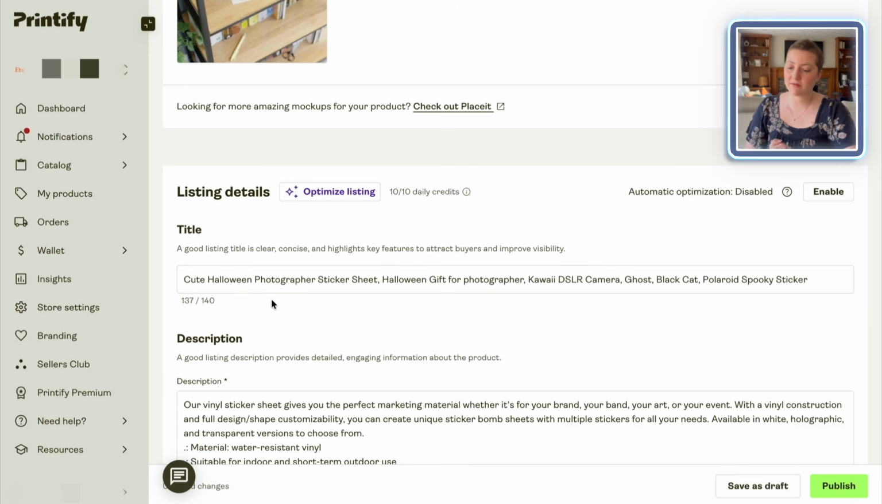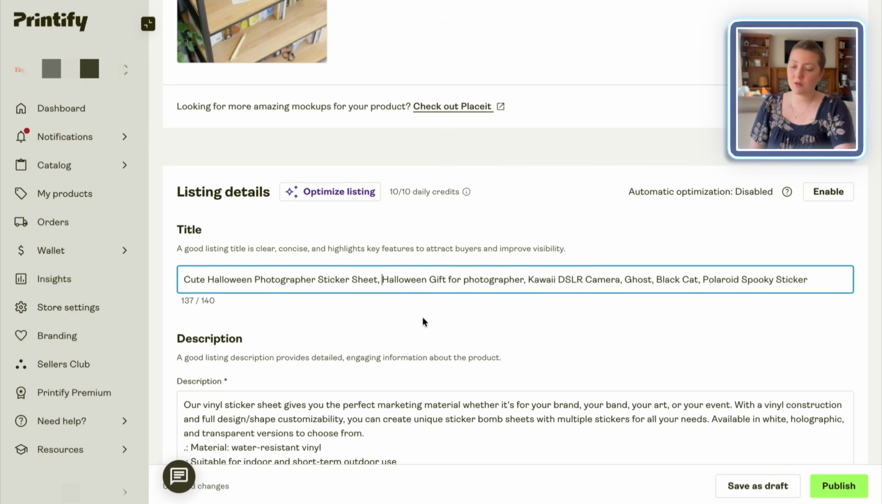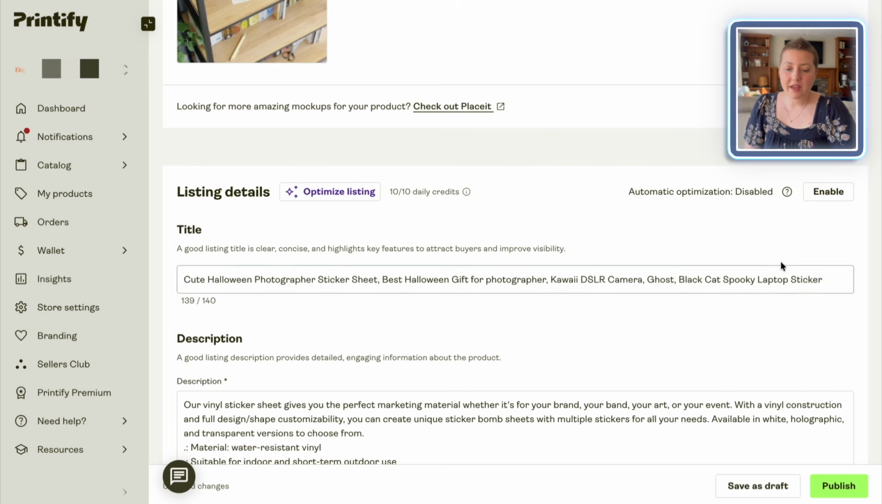We want to put them at the front. And then I said Halloween gift to a photographer, kawaii DSLR camera, ghost, black cat, Polaroid, spooky sticker. And then I might even throw in the words best Halloween gift. That sometimes helps. And then I actually threw in laptop sticker because sometimes people actually look up that. You could even do something like water bottle sticker or decorative sticker. All of those are keywords that people sometimes actually search for.